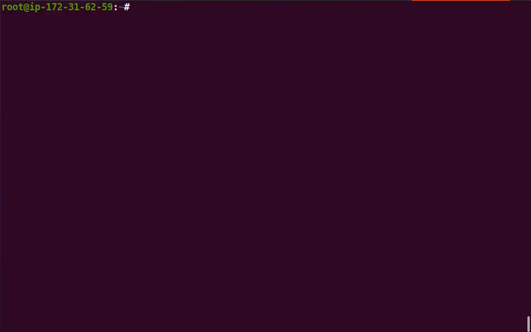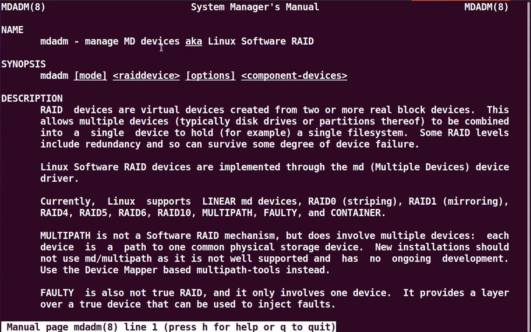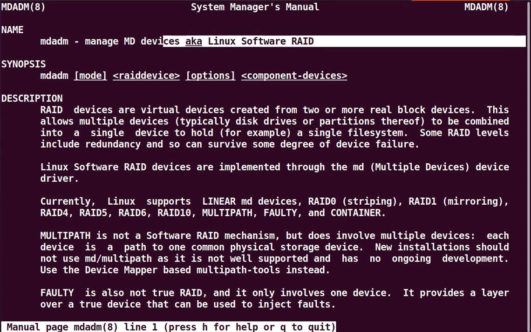So let's look at the mdadm. mdadm is a command that's built already in for us. mdadm, manage MD devices, or in essence doing Linux software RAID.